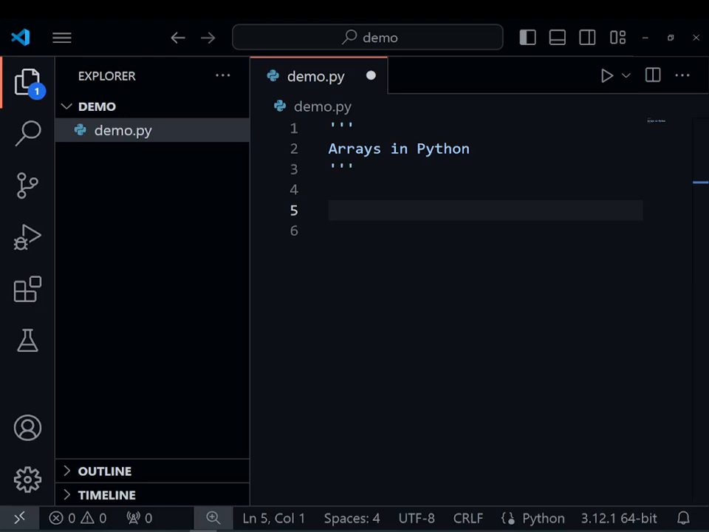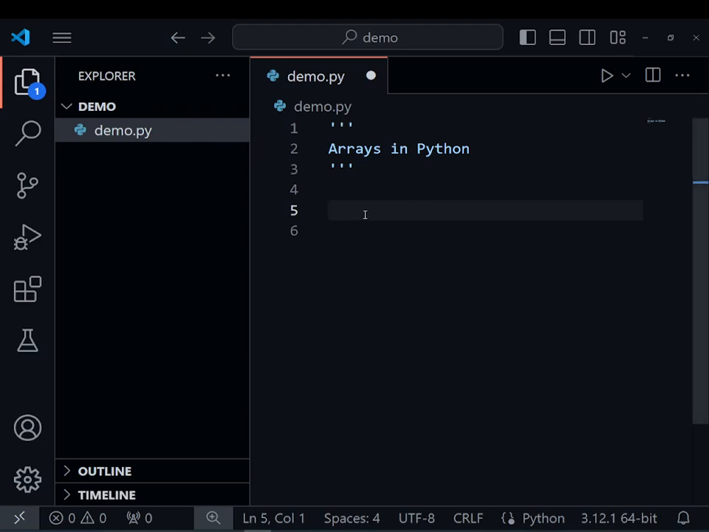Hi guys, in this part we are going to see arrays in Python. Python does not have built-in support for arrays, but Python lists can be used as arrays. So let's see in an example how you can create arrays in Python.